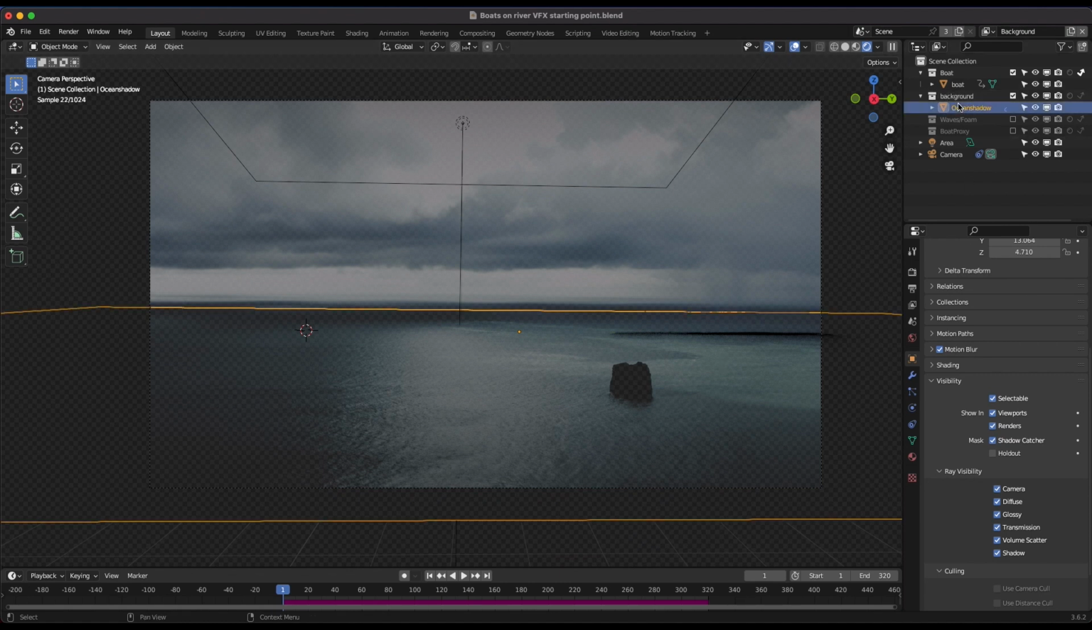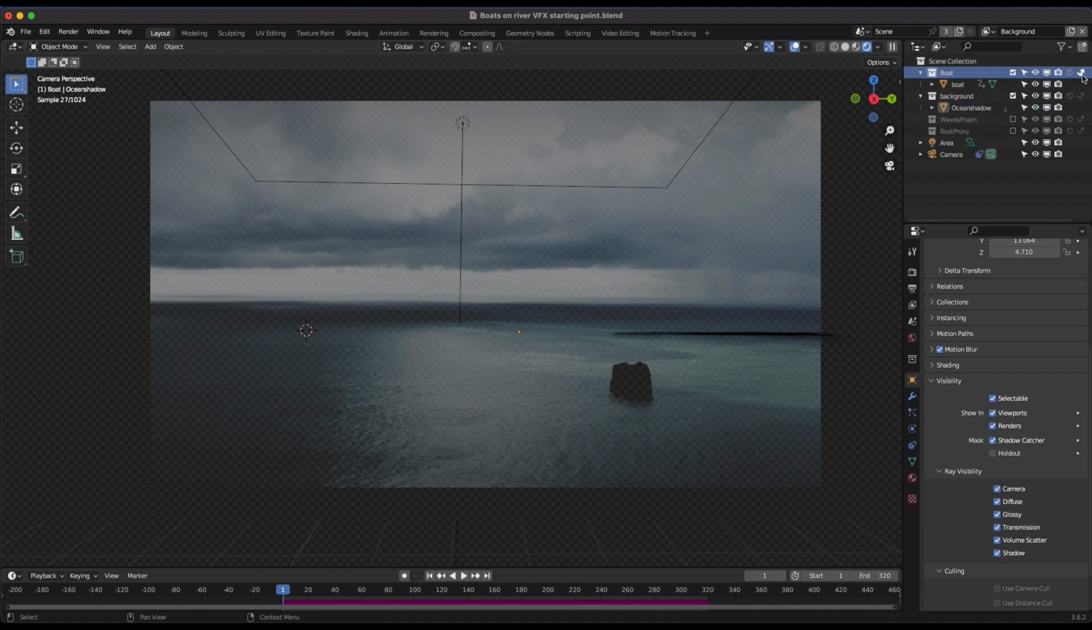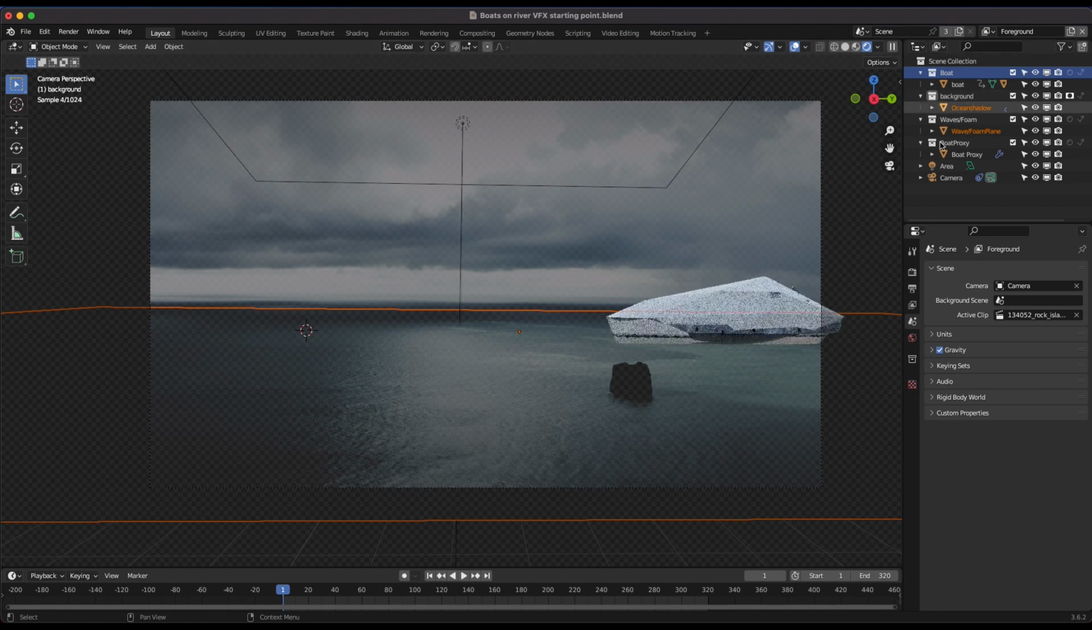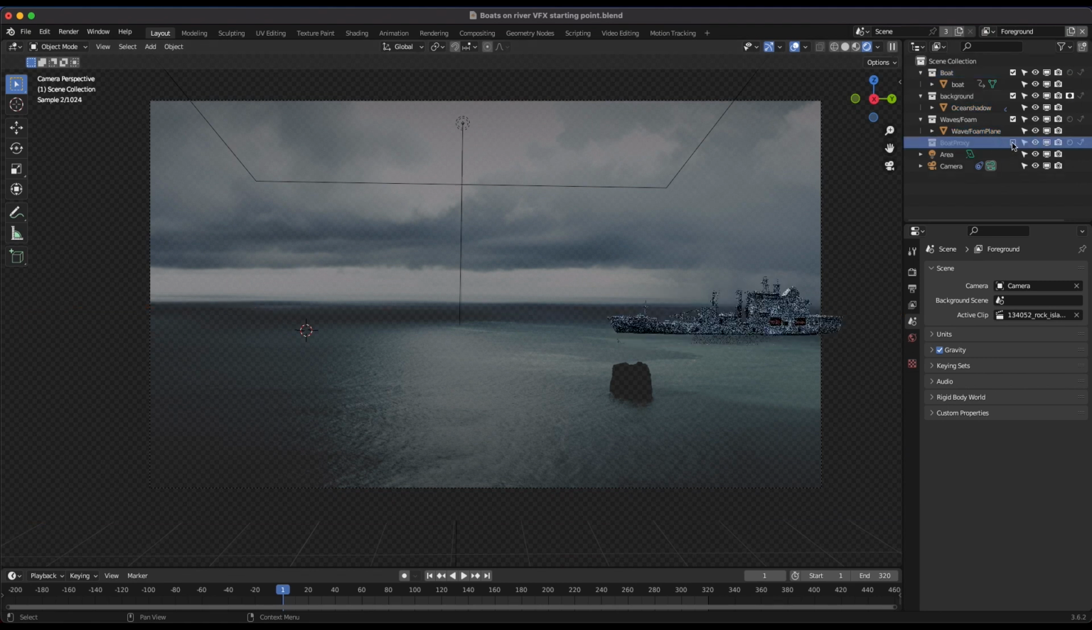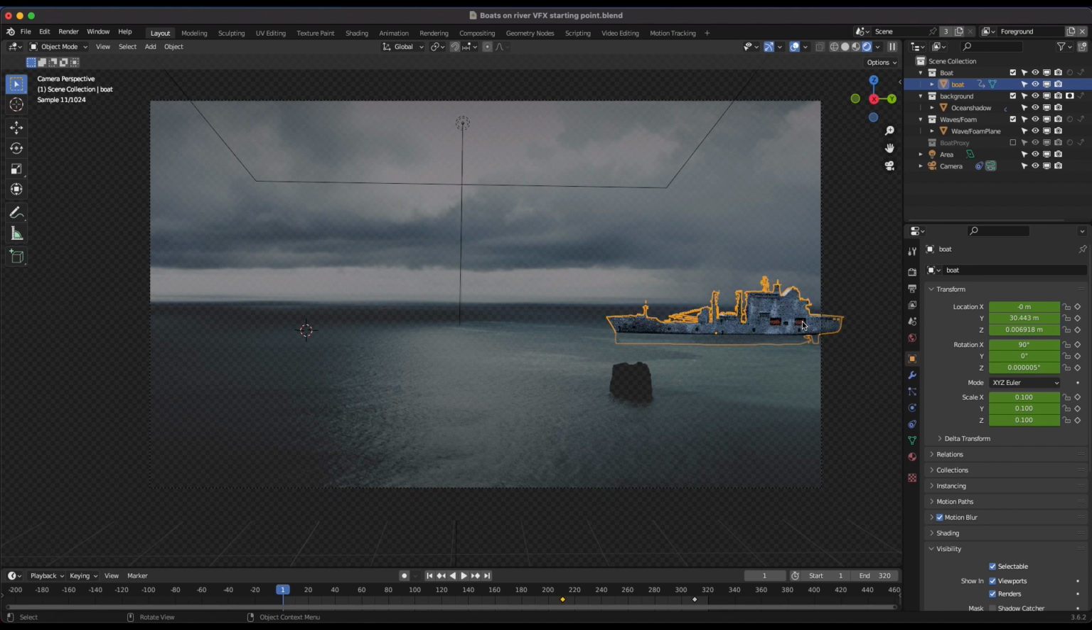So that's looking pretty good. We have our ocean shadow. Our boat is labeled as indirect only, which is exactly what we want for our background shadow catcher view layer. Go ahead and go to our foreground view layer here. And for this one, I'll turn off our boat proxy as well. We only want our boat to show up on this view layer.